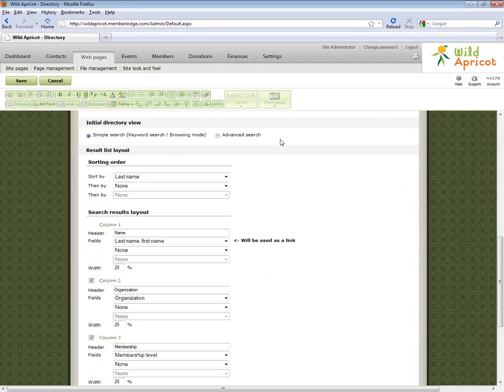Next, we also have the option of simple or advanced search. Simple search just allows you to use a keyword search, where if the keyword matches any of the information displayed in the member directory, it'll pull up those records. But maybe you have so many members or so much information that you want to give your members more advanced tools. The advanced search allows them to add criteria, where they could say, show me all the members who are gold members and are also in Alaska, for instance.